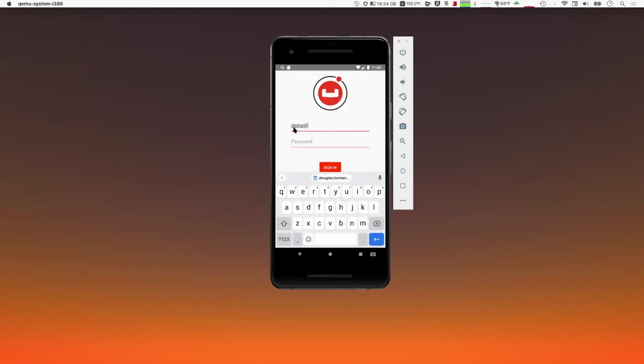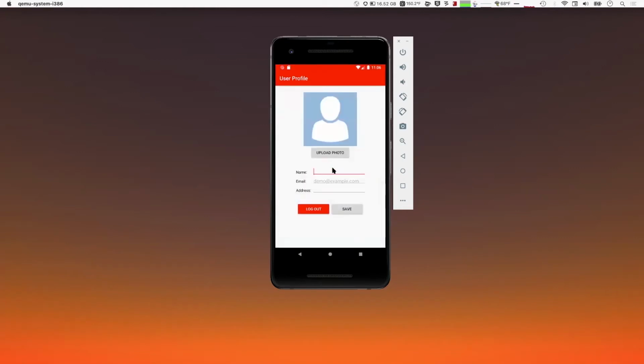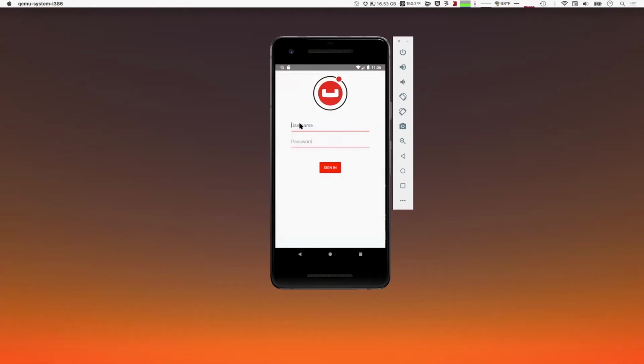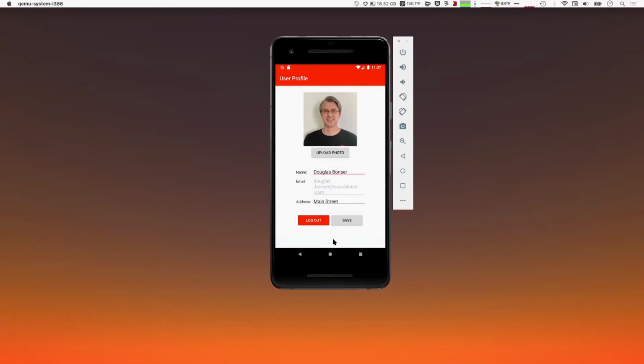And just to show, or better exercise how this code works, if I log in with a different email address, now it's going to try to retrieve document demo@example.com. That doesn't exist, right? So it's blank again. But if I log back in with my douglasbonser@couchbase.com email address, you'll see that it retrieves the document that we previously saved.